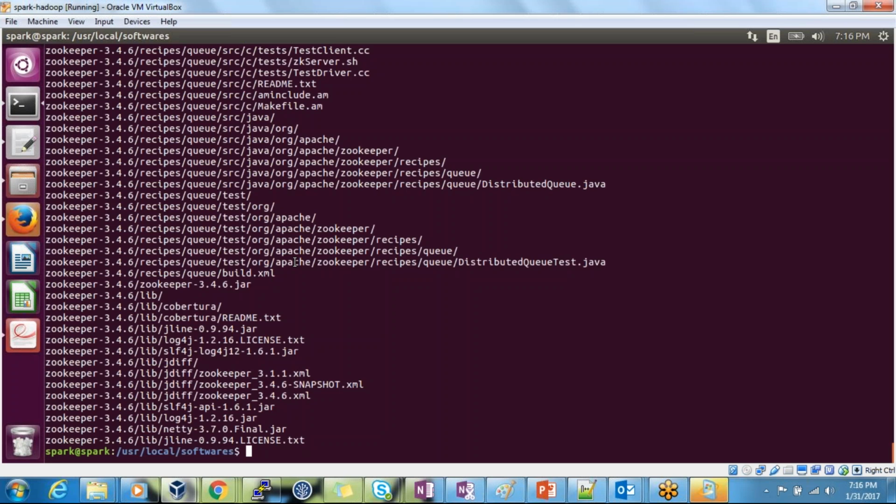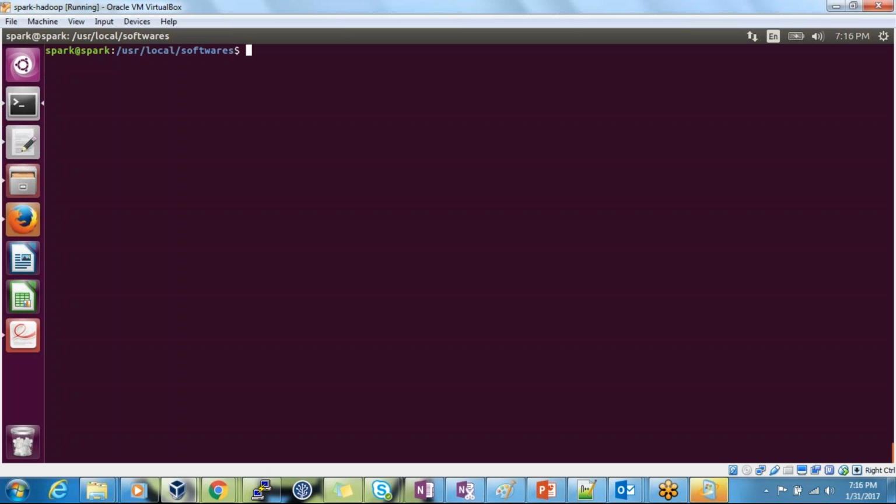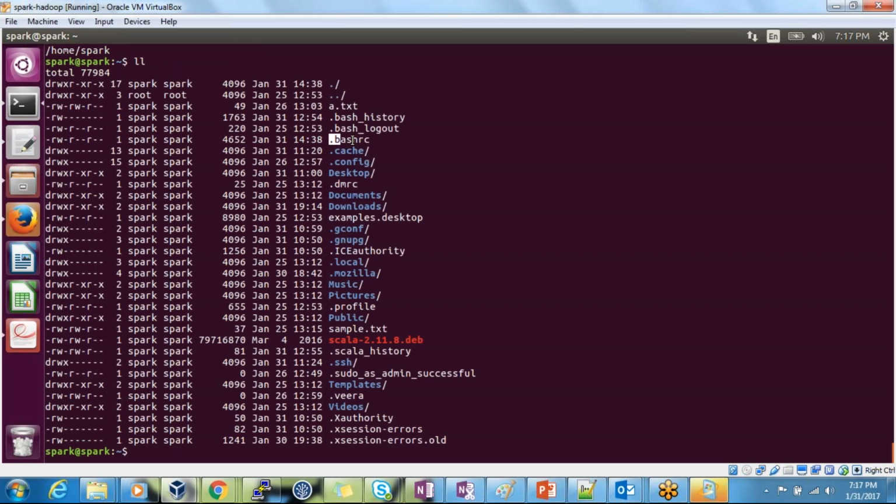So to set the class path, what is the file we need to modify? We need to modify the bash rc file. Go to the home directory by pressing cd and enter. You will be in the home directory. What is your home directory? /home/spark. This is the location where your bash rc file will be available.